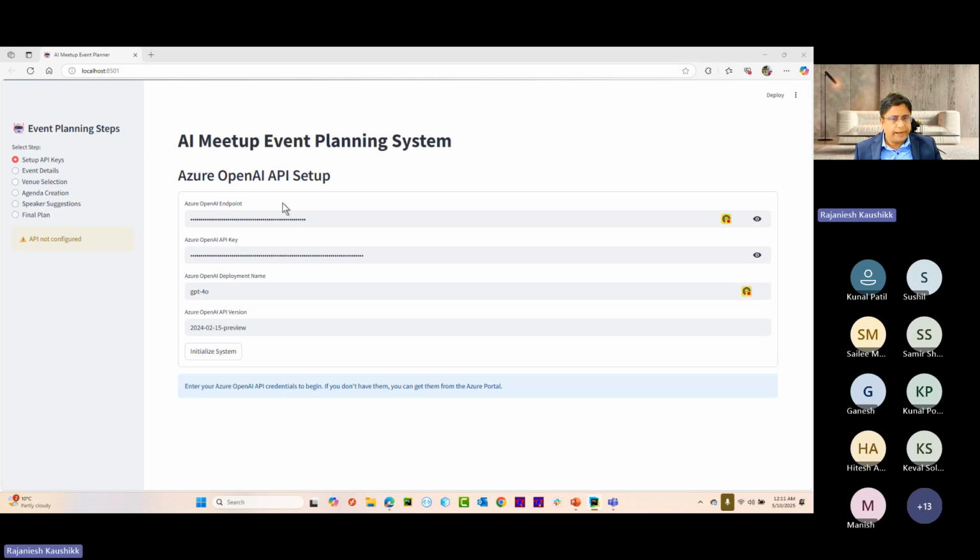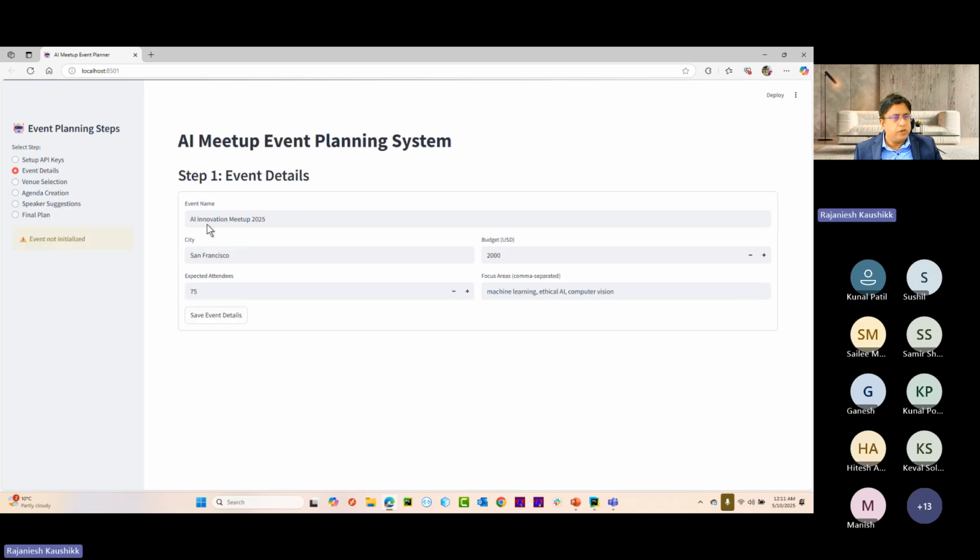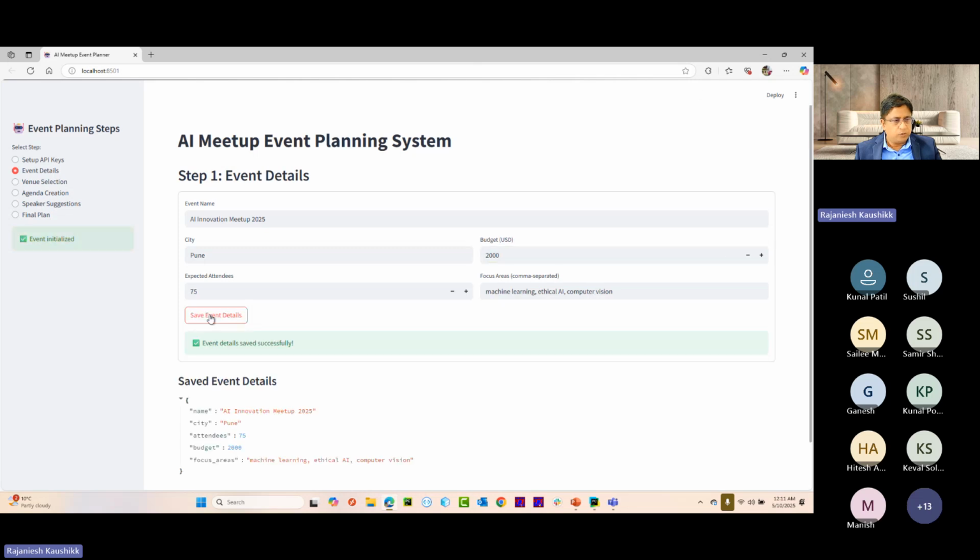First, I'm going to initialize my system with the help of Azure OpenAI, and obviously you can use any other endpoint, model, and API version. So now my event is initialized. Now for the event, I want to execute this AI innovation meetup in the city of San Francisco. Instead of that, I'm going to say Pune, for example. Expected audience is 75. Focus area is machine learning, ethical AI, computer vision, and budget is $2,000, for example, right? And I'm going to save this.